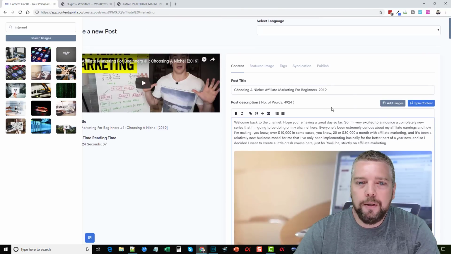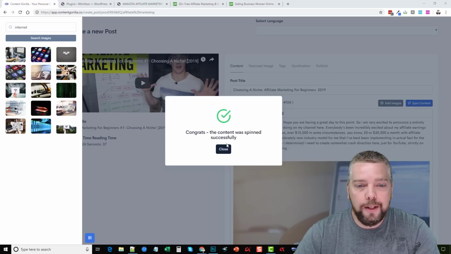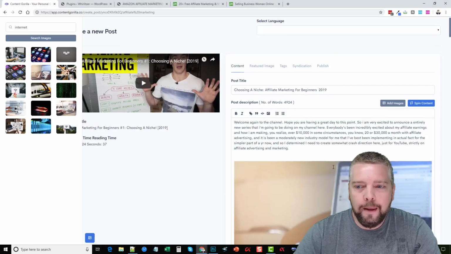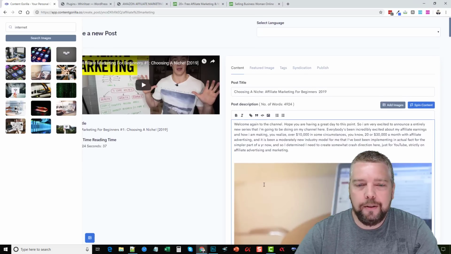So the next thing I want to do is spin it. So I'm going to click spin content, and this takes a minute for it to do. It's going to go through the entire article and spin it using the built-in spinner system in Content Gorilla. So we're gonna give it a minute to finish this. Okay, so it's done spinning. We get a pop-up here telling us that it was done successfully, and so this is ready to be published now if we don't want to do anything else to it.